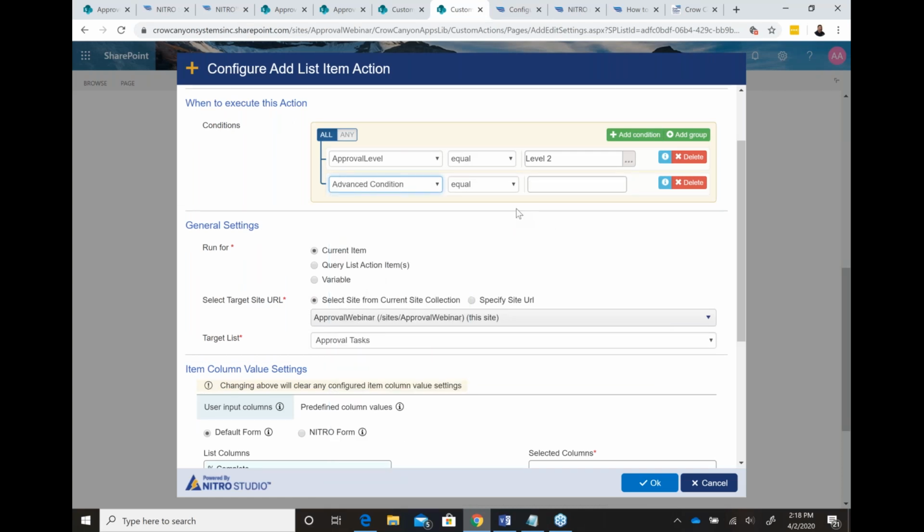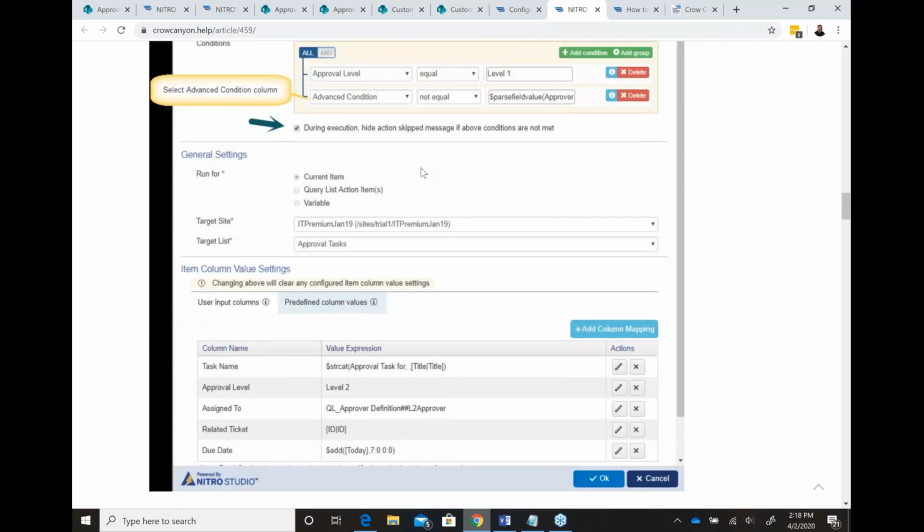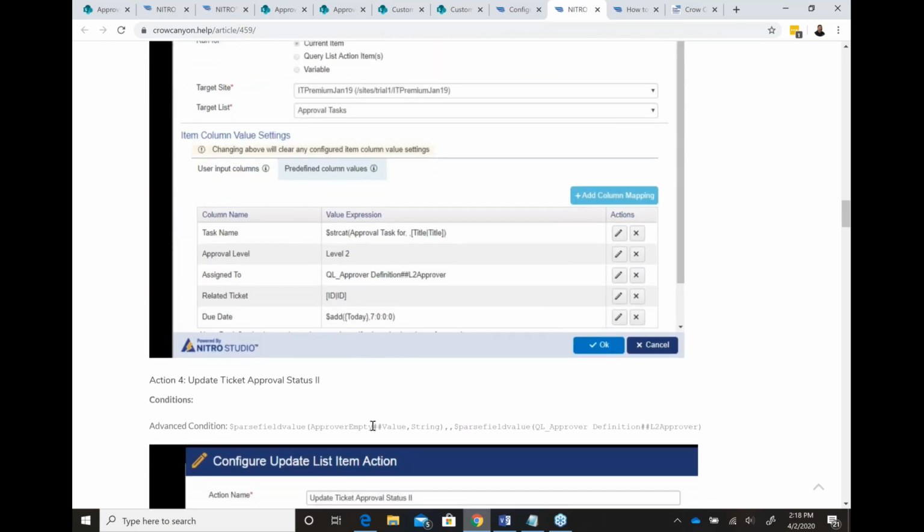So this advanced condition is really interesting, because this gives it the option to compare values outside of either list that we're working with. So in this case, we're using this parse field value function to get information. And this is actually where that variable is going to come into play. So let me pull this up. Let me pull this into a Notepad to talk about it.